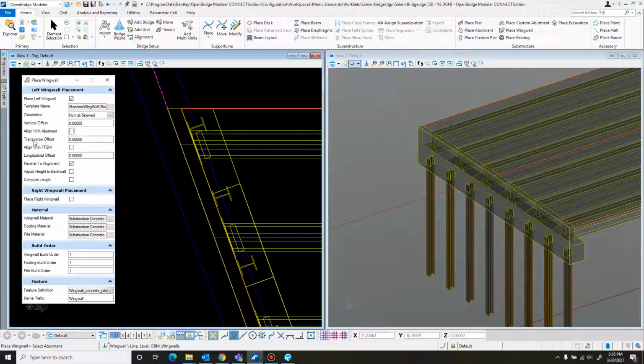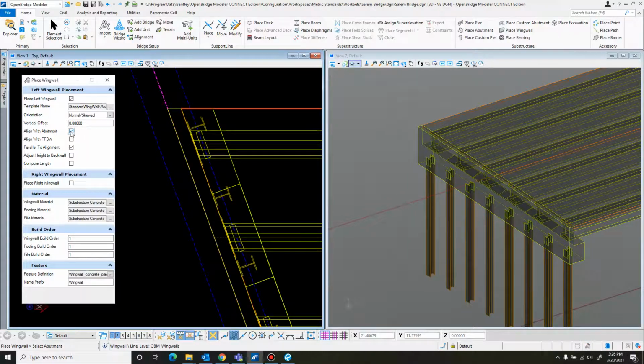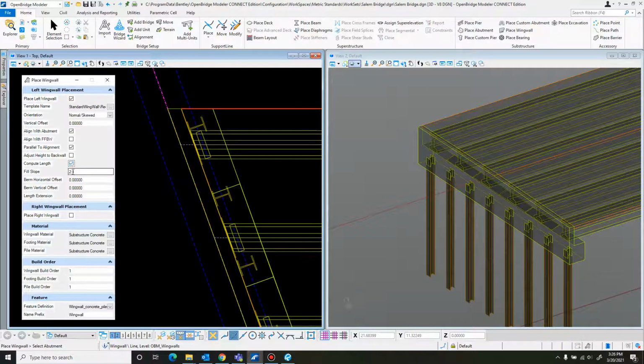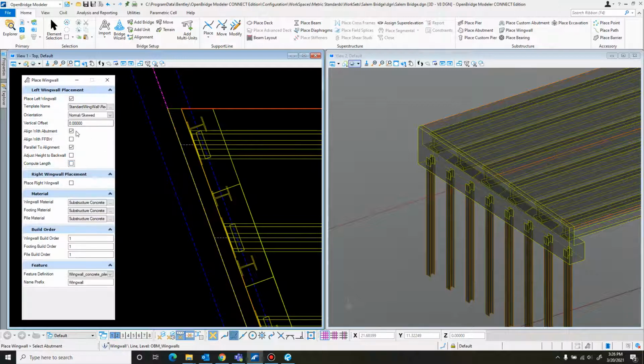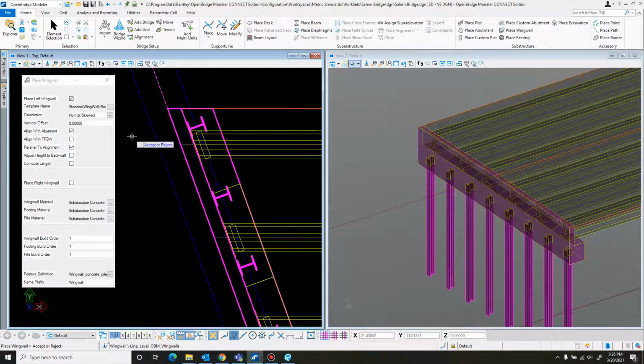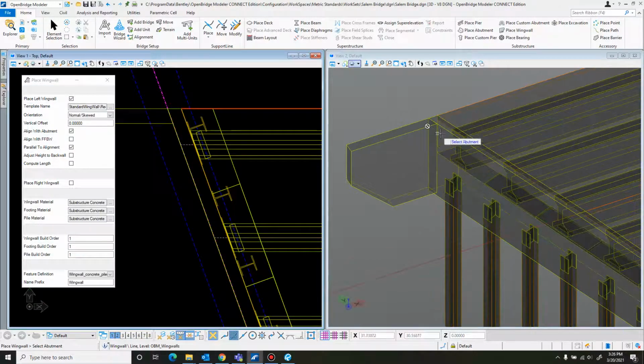This takes this transverse offset, because otherwise the middle center line of the abutment would line up with this corner here, but we want the edge, so we just put the align with abutment, so that makes it so it will square up. And once all that's in, you can also compute length, which is where you put in the fill slope and then these various offsets, and it'll calculate it out and put it in for you, but we're going to just put in the numbers manually based on what's on the bridge plans. So once that's done, just select the abutment and accept, and I'll plop that in there right there.